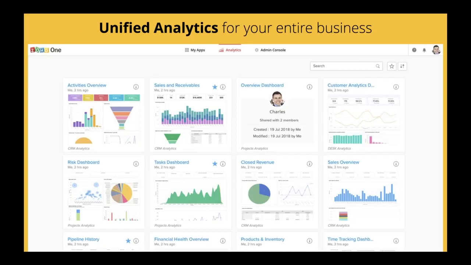Now, another really important thing we offer is what we do with business intelligence. So we offer unified analytics for your entire business right out of the box. And that is something that is really valuable, because typically, business intelligence and really deep cross-functional reporting has only been available for really large organizations that have the money for this kind of thing.